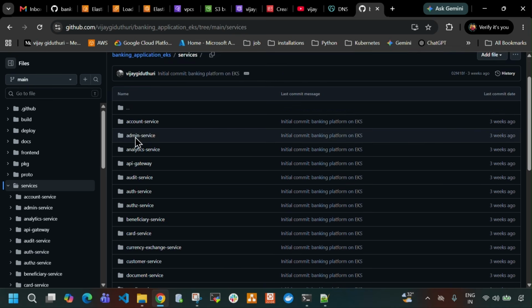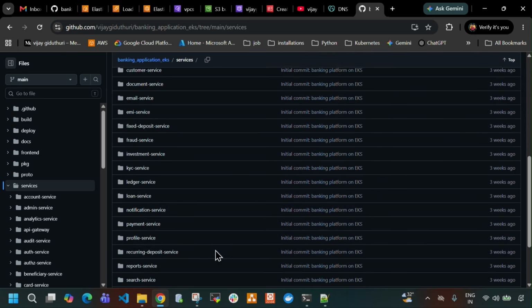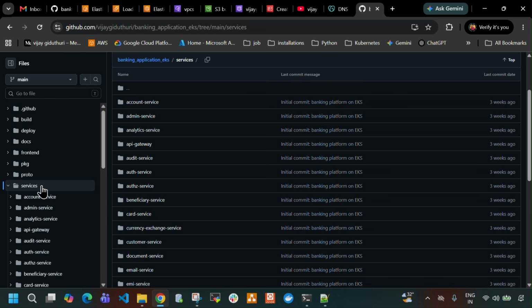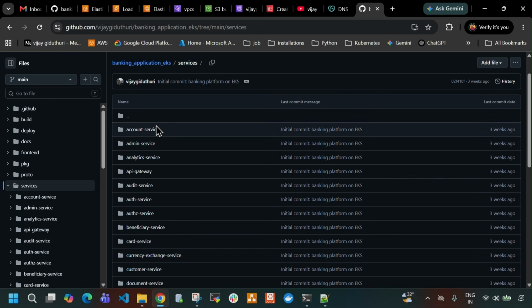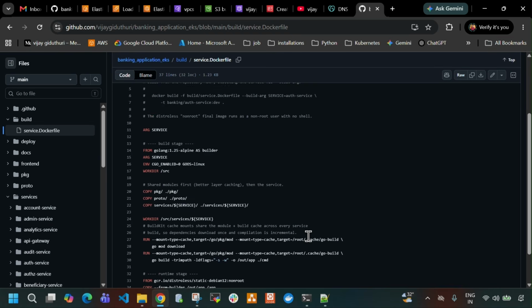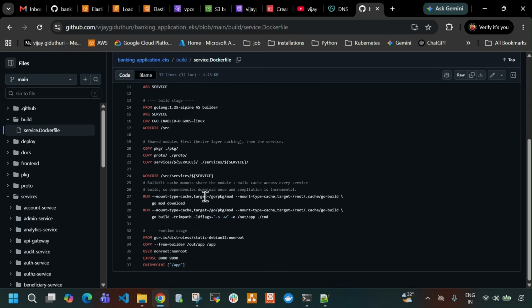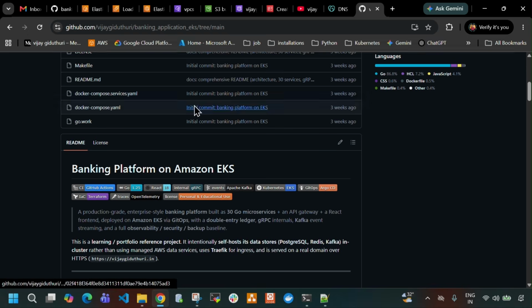Inside the services directory you can find all the microservices like account service, admin service, analytics, API gateway, audit, auth, beneficiary, card, currency exchange service. But the good thing is, for every service we have only a single Dockerfile, guys. Basically these are all the backend services. For all the backend services we have only a single Dockerfile, and you can find that Dockerfile inside this build directory, guys. You can drop down this, and here you can see service.Dockerfile. Using this single Dockerfile, we are going to build all the services' Docker images, guys. Meaning for all the services we are using this single Dockerfile, and this is for backend.